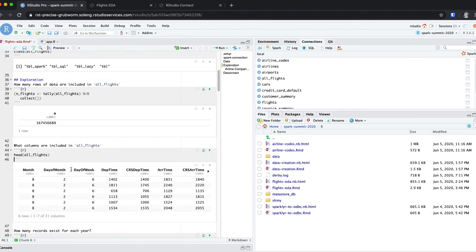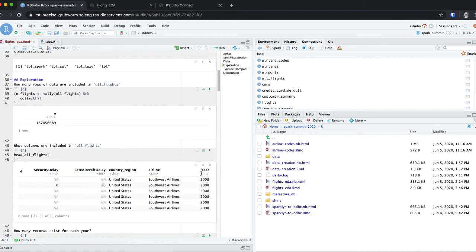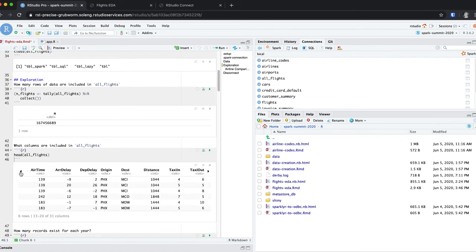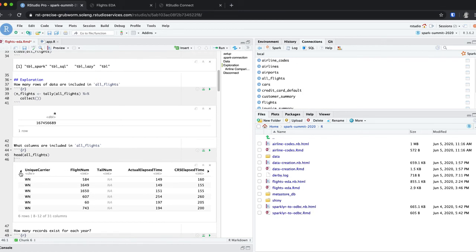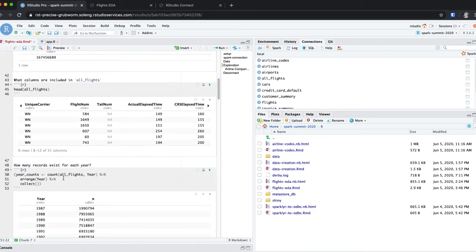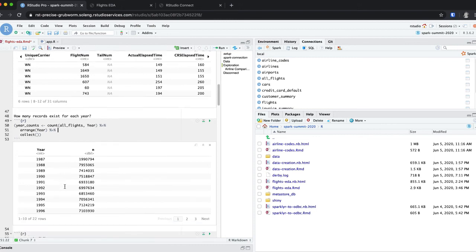We've got the month and the day of the month. We've got here at the end, we've got the year, the airline, and a bunch of additional information around the flight, how long it was in the air, whether it was delayed, the origin, the destination, the distance that was traveled, so on and so forth. And then we can do our regular kind of data analysis type tasks. We can check to see how many records there are, how many flights there are per year.